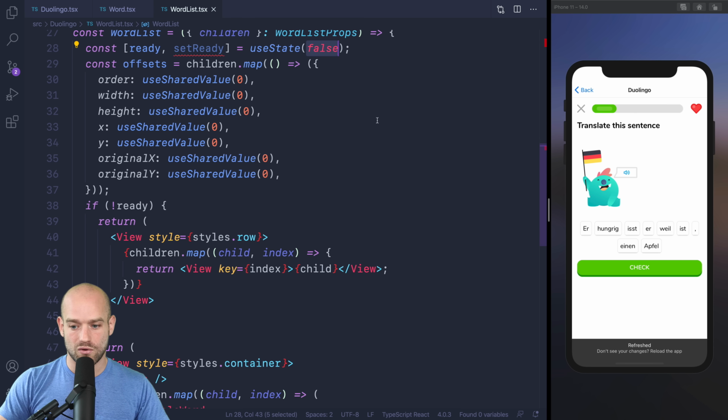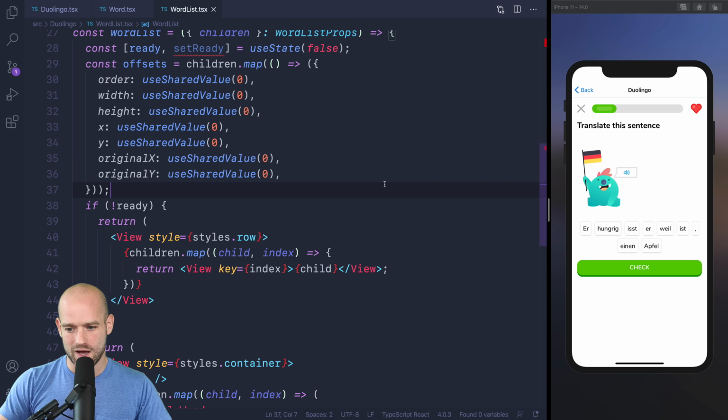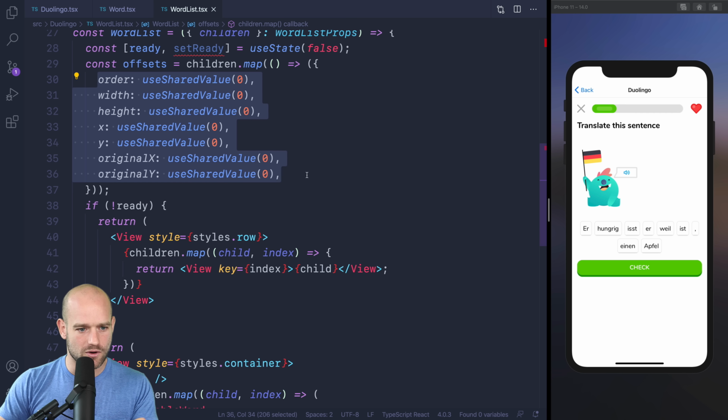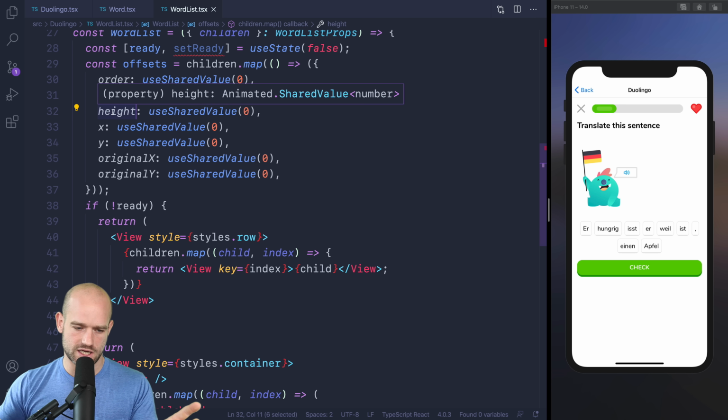And so we're going to do step 1, measure these words, also get the original X, original Y position. And once these measurements have been done, we will set ready to true. And by the way, just a small note here, you'll notice that I use animation values for all of this data. I don't need to, right? Because original X, original Y, and height are not things which are going to change dynamically. It's something we calculate upfront.